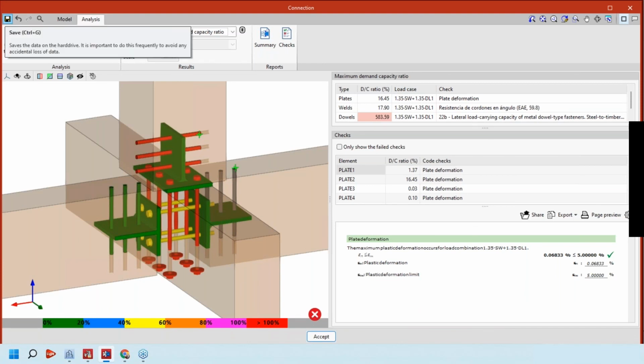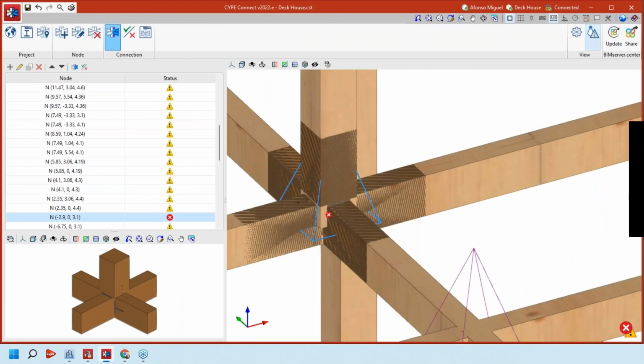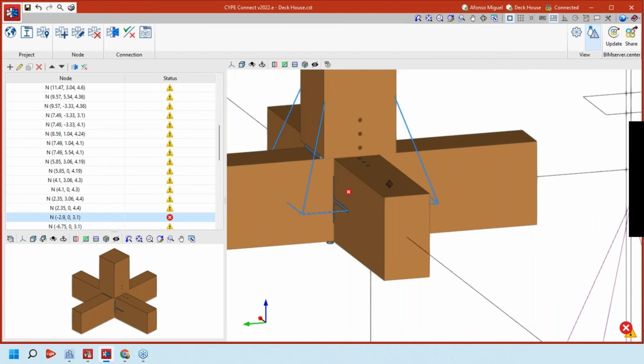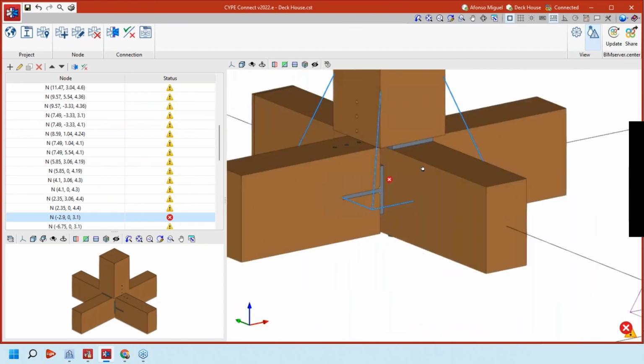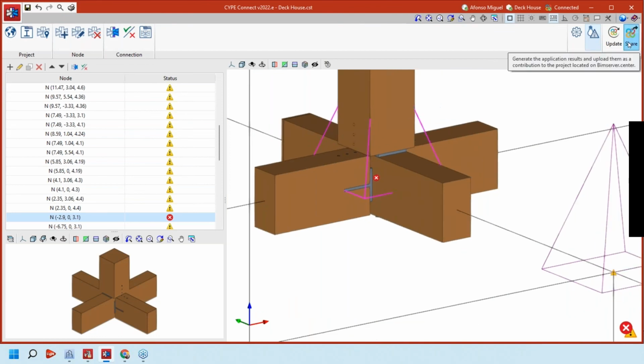Okay. But I would like to show you two things before we finish the presentation. The first one is to come back here to our model. You can see that the connection was included here. Let's change the view to the axis. It's going to be better to see. So yeah, here we have the beam model of our connection. It was not just calculated and checked, it was modeled. So now we can export this information to BIMserver.center again, and then we can view this information in other softwares. So we can integrate the connections in the project. This is one thing that I think is very nice.